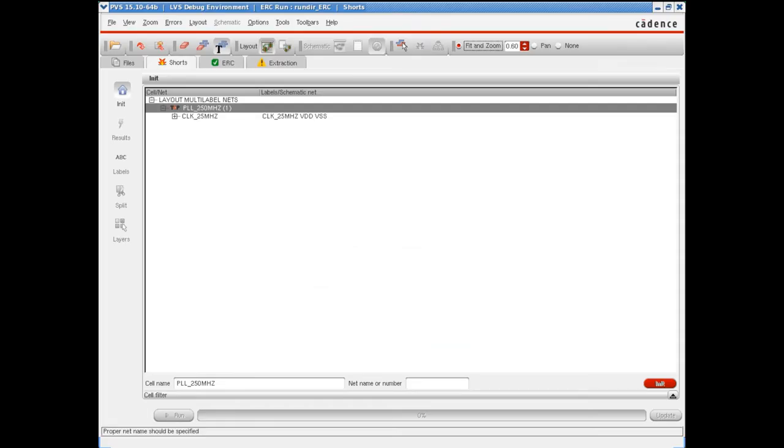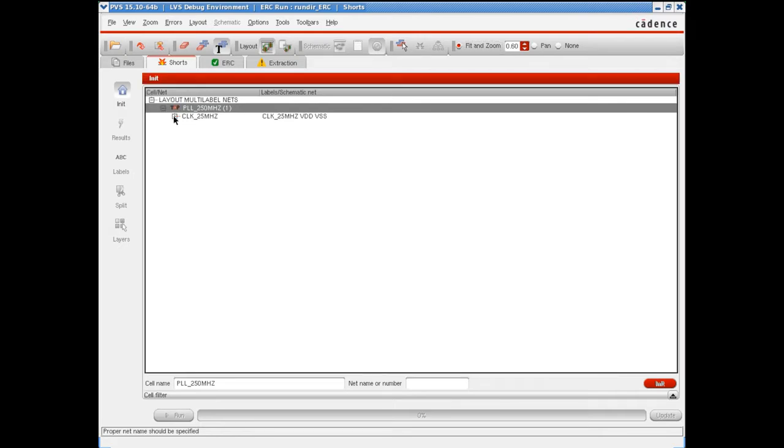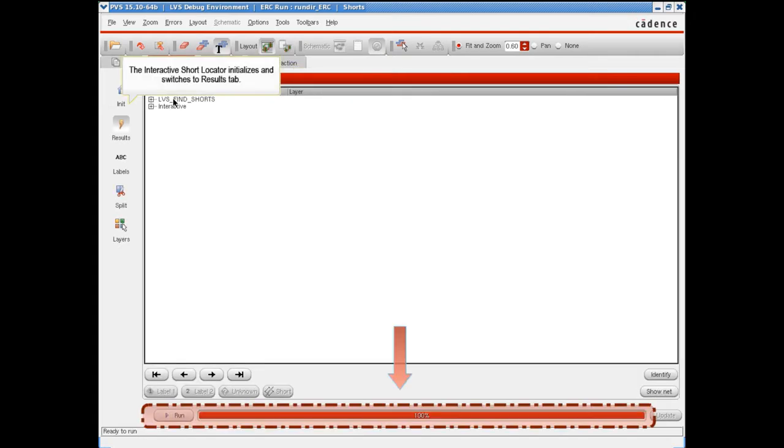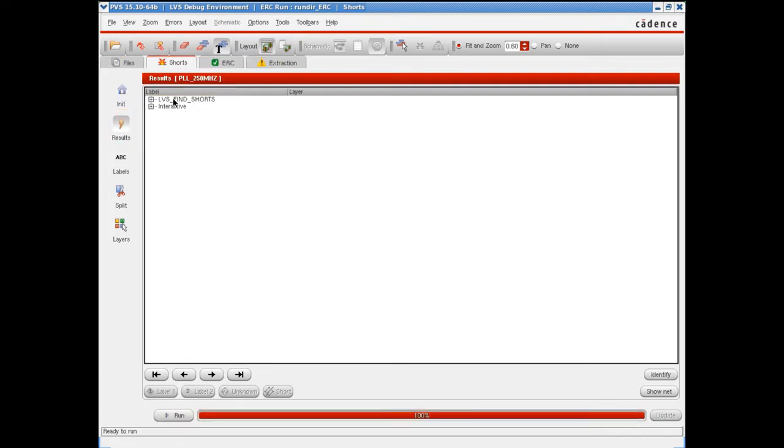The LVS DE window appears showing the Shorts tab. At this stage only the Shorts tab is active. It is because the Interactive Short Locator is not initialized yet. Double-click on net CLK 25 MHz to start the Interactive Short Locator. The Interactive Short Locator initializes and switches to the Results tab.